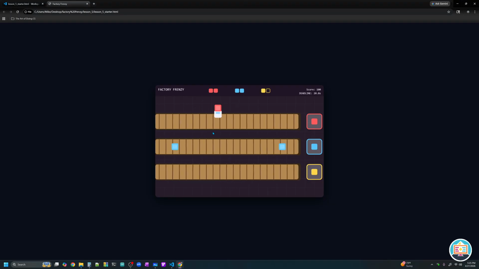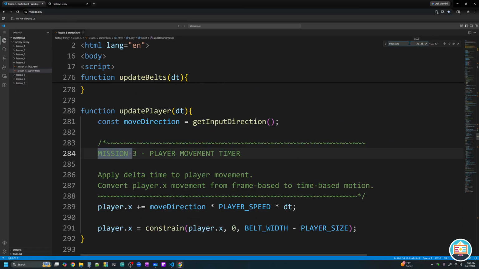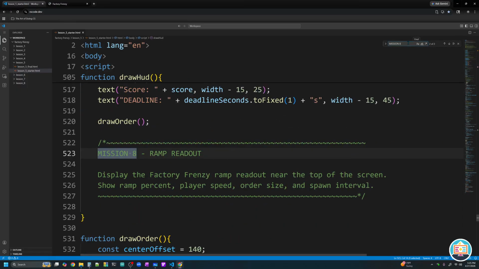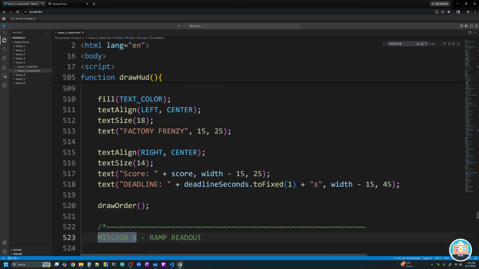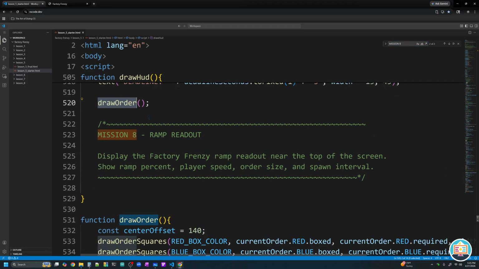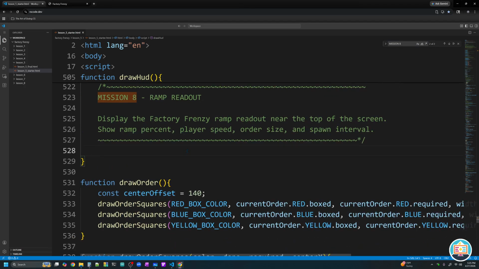Well, one of the things that we can do really quick here is mission number 8. Mission number 8 is about debugging and adding a ramp readout. It finds us in our draw HUD function. So we draw all of our text, we draw the order that we have, but now we have a new mission here. It says draw ramp readout. Display the Factory Frenzy ramp readout near the top of the screen, because we're controlling a bunch of things by slightly changing their data over time. I want to see that data change rather than having to guess whether or not it's working.